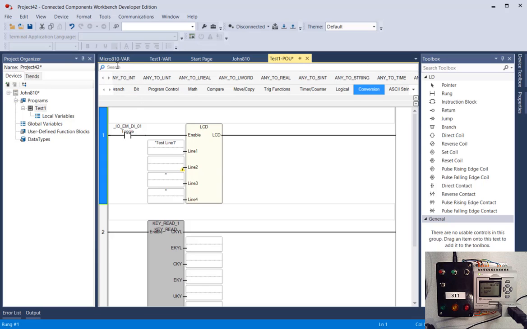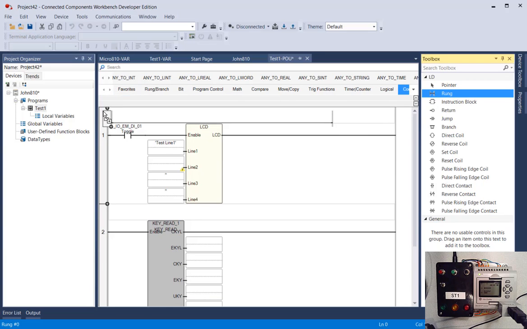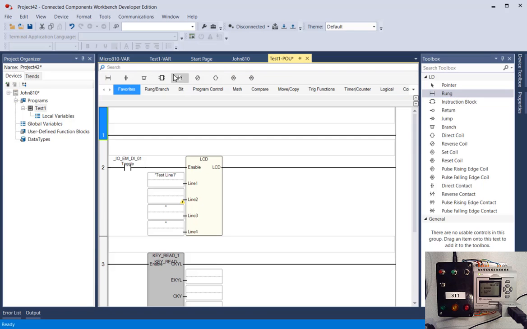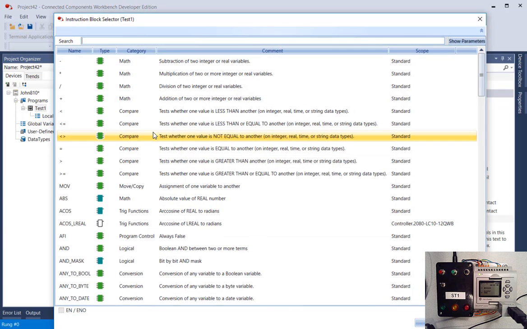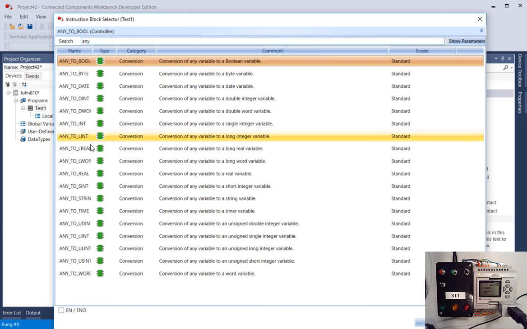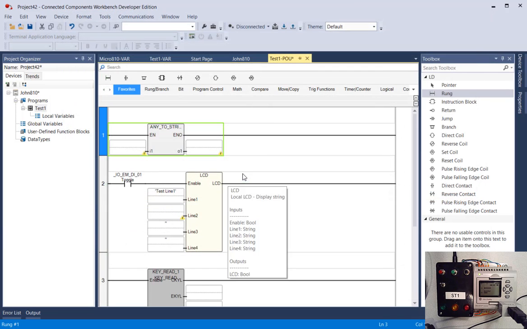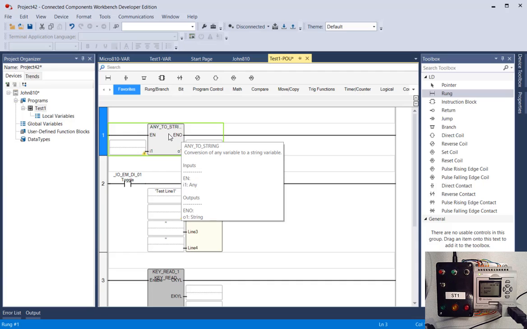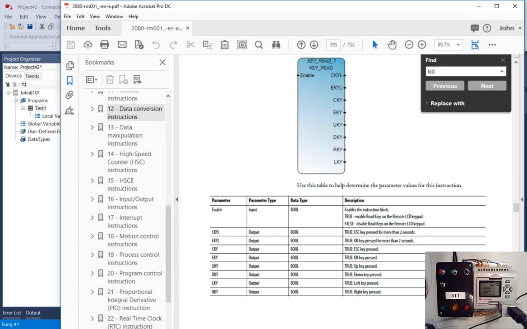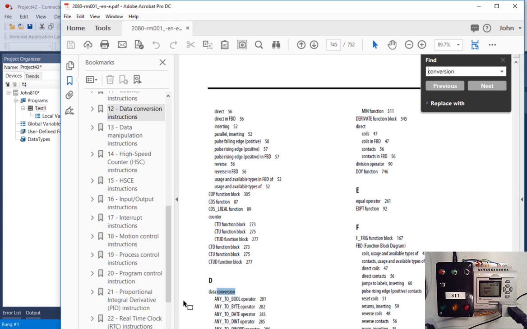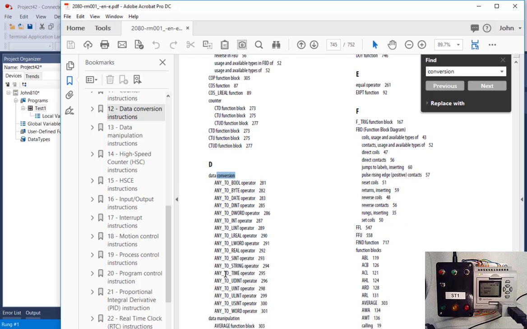So I'm going to add a rung. I'll go back to grab a rung from over here, and then I'm just going to go favorites and say any to string. Okay, and now if we float over this and look at the information about it, or I could go to my reference manual here and search conversion, because that's the type of instruction it is. And any to string is on page 294 there.